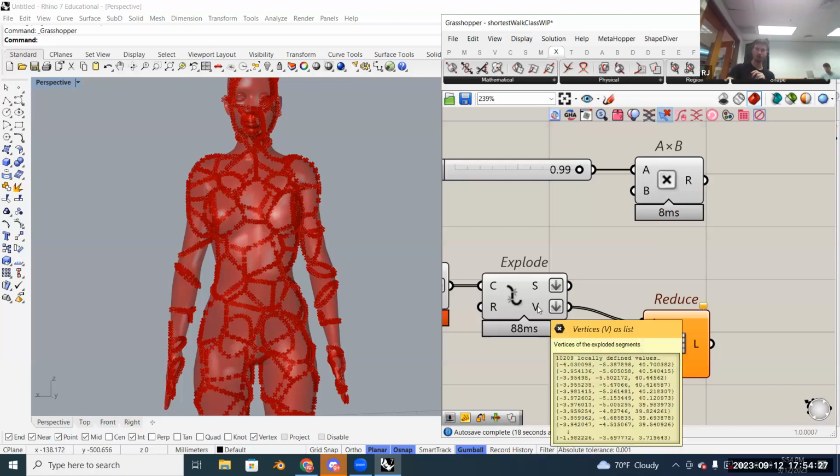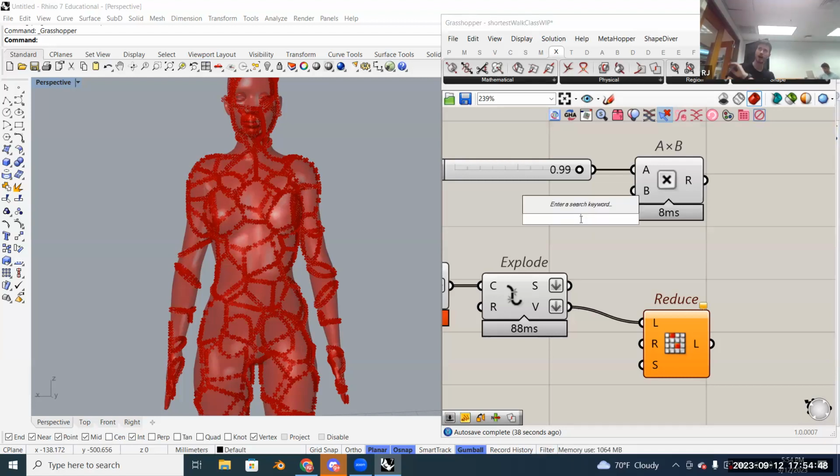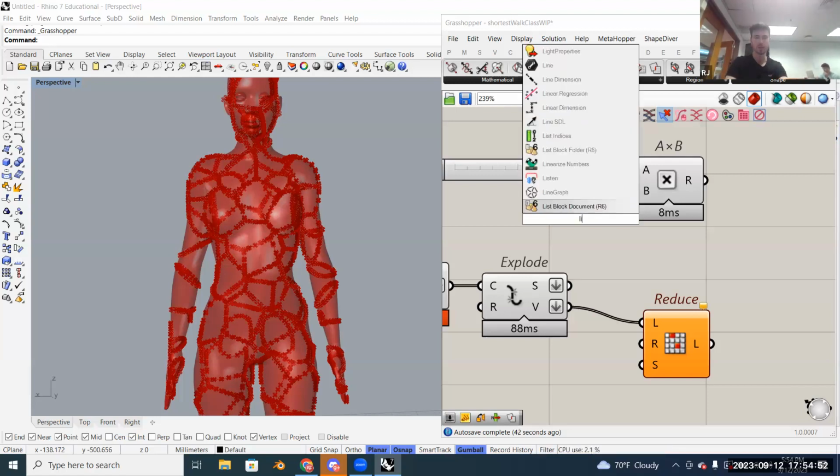So if we see the list that's coming out of vertices, what we have coming out is 10,000 vertices. That's not actually the number 10,000, it's just 10,000 vertices. So we actually need that number of how many vertices are in this list to plug into B to do this multiplication by. So in order to find that number, and I use this one a lot if you're ever trying to find the number of items in a list, we can use this component called list length, and this will just find the length of that list.